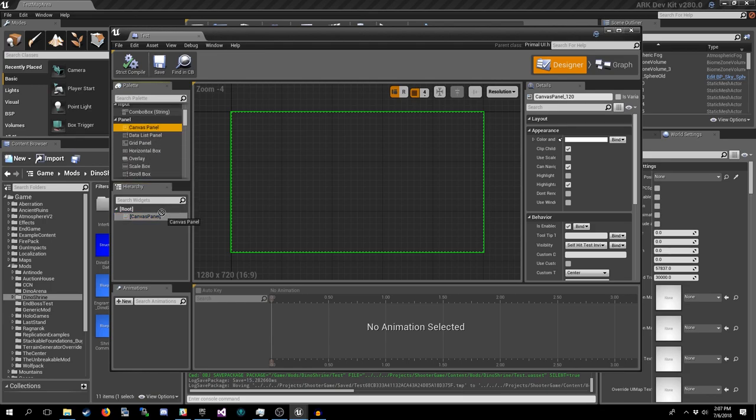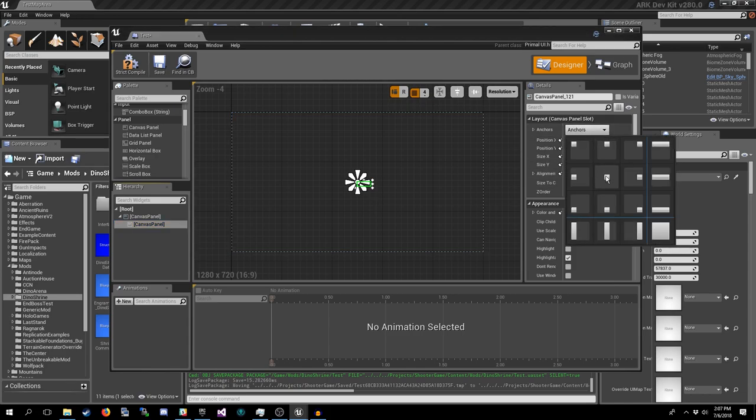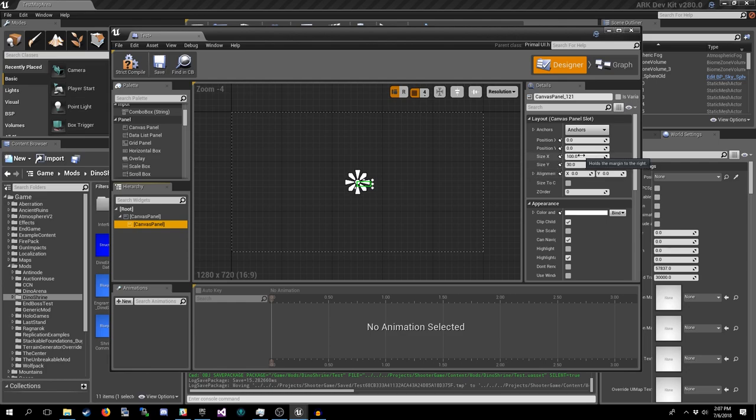another canvas panel here. And with this one, we can go, let's say the anchor is in the center of the screen. We'll say the size of it, the total width of it will be 500. And the Y will be 300. And you'll notice it's the widget itself, even though we've anchored it in the center, it's placing that up at the top left corner. If we want to change that, you can come down here to alignment and change these to 0.5 and 0.5. And that'll move the anchor point to the center of the widget that you're adding.